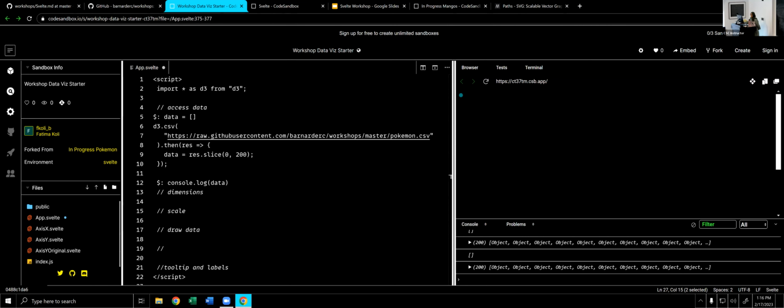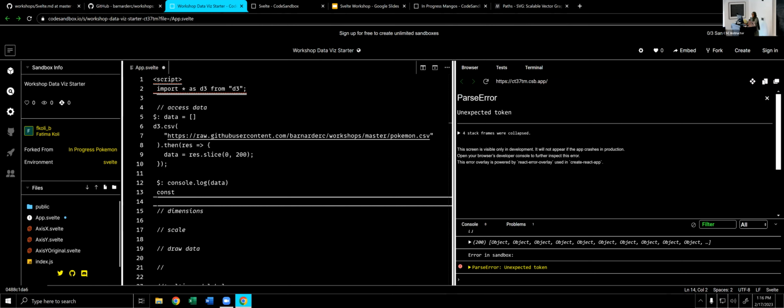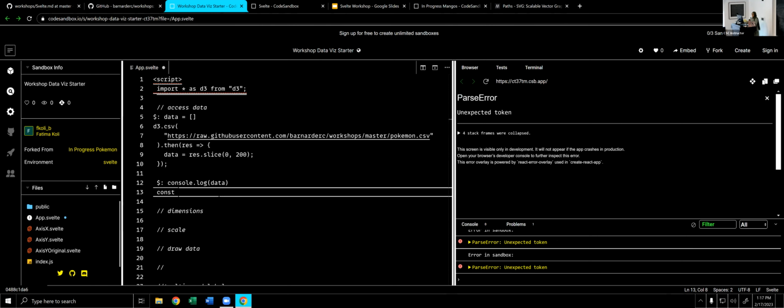So let's go up, and I'm going to put this still inside that access data section. So after my console logging of the data, I'm going to create a function. So I'll say const, because we're not updating the function. The function is always going to stay the same. So this is JavaScript. And we'll create a function called xAccessor. So this will help us access x inside of our object.